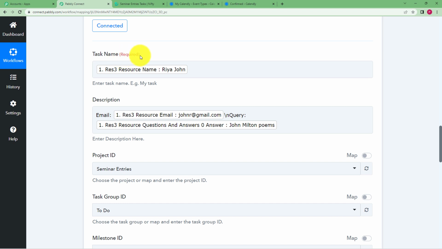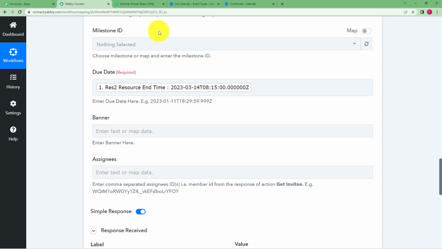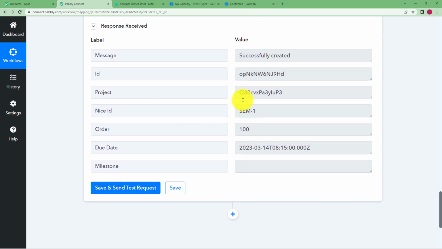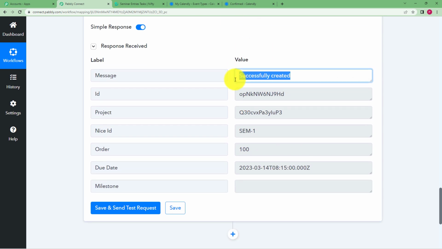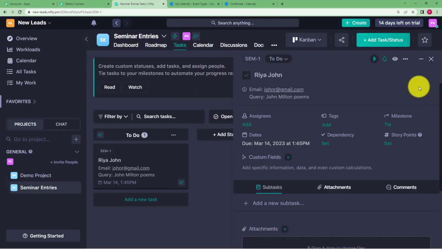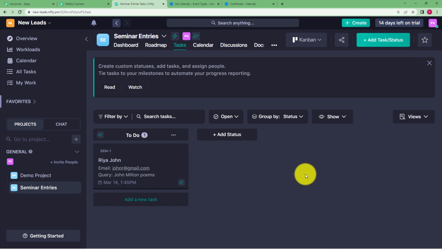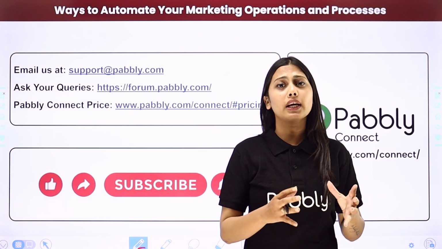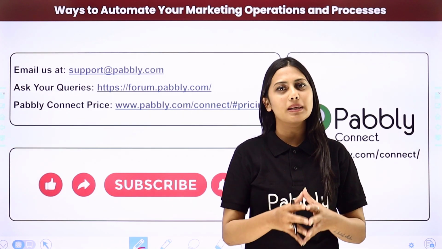Remember to fill in the fields specifically where required is written, and other fields where required is not written and you don't need it for your case, then you can leave it empty. Click on save and send test request. You will receive this response which will say successfully created, which means there is no change or no error required. Click on save, and thus you can check that yes, a task has been created in Nifty successfully. So this was the whole workflow. I hope this helped. Not just these applications, but you can integrate many other applications using Pabbly Connect.